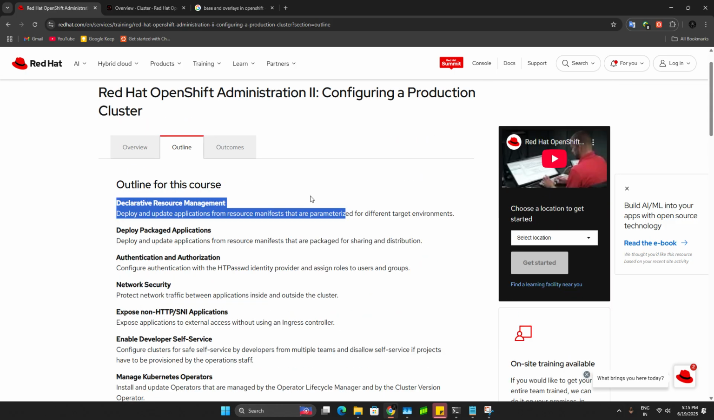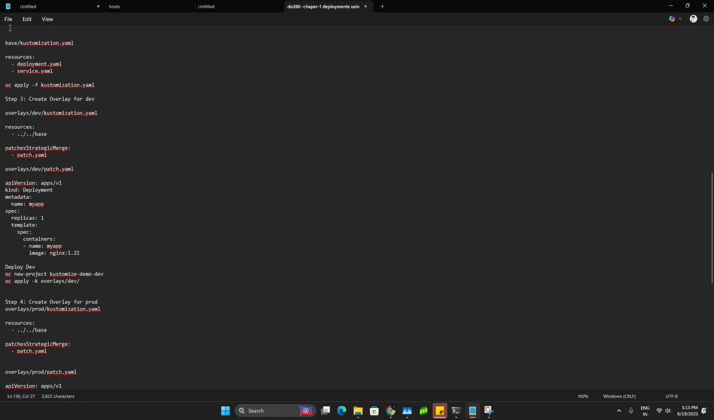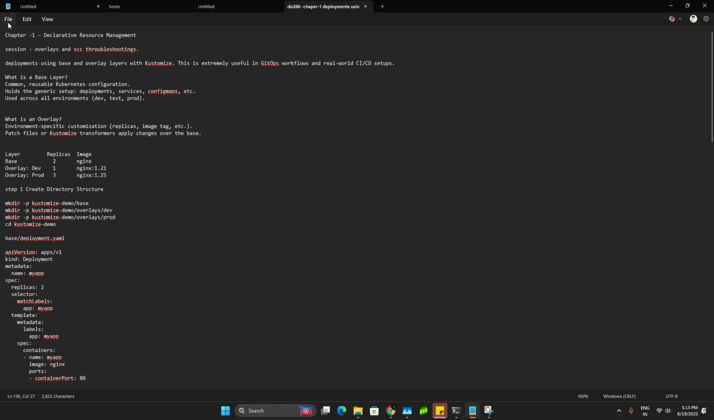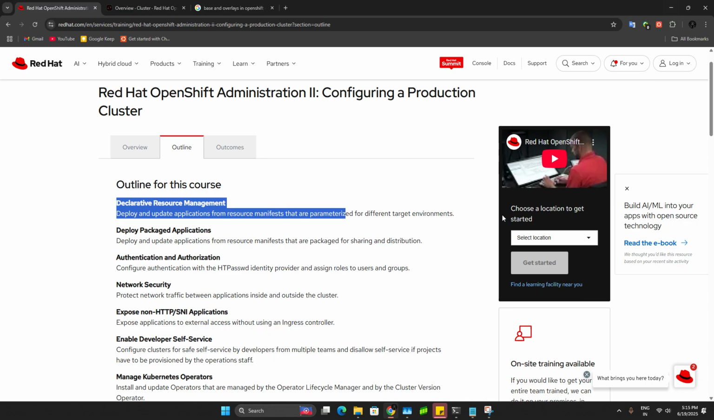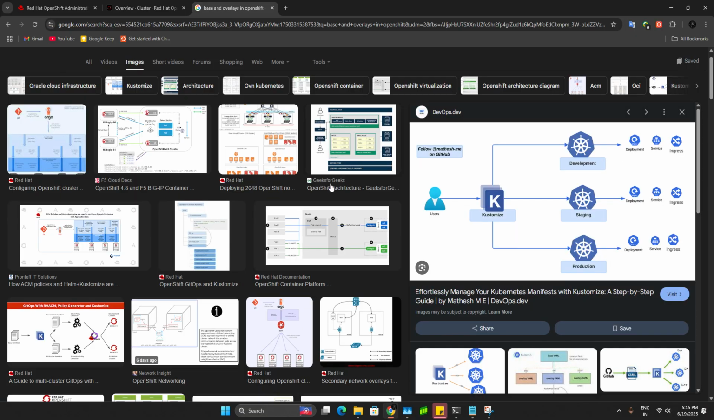In this session we will see overlays and some SCC troubleshooting, that is, security context constraints. So first we will go through the concept: what is base and overlay?